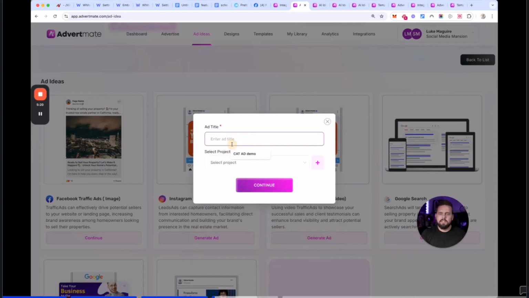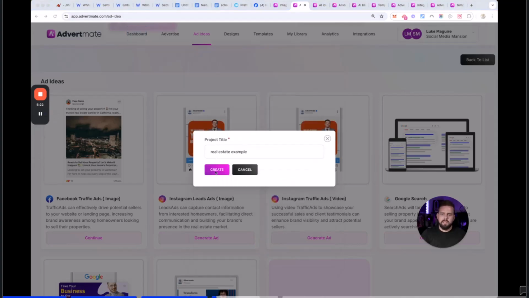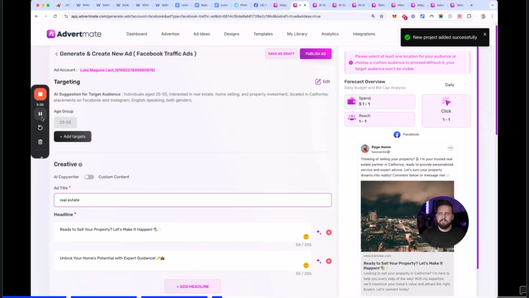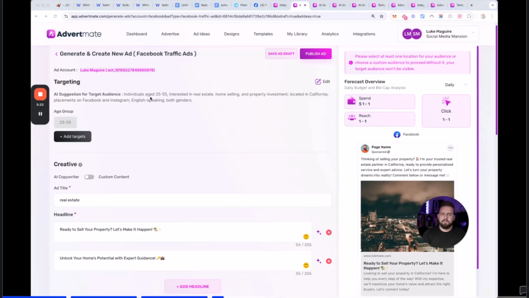Now I will say, it's not magic. You still need to have a product or service that people want. Advertmate can do a lot, but it can't fix a bad offer. That said, if you do have something solid to promote, this tool can help you get it in front of the right people a lot faster and with way less stress.